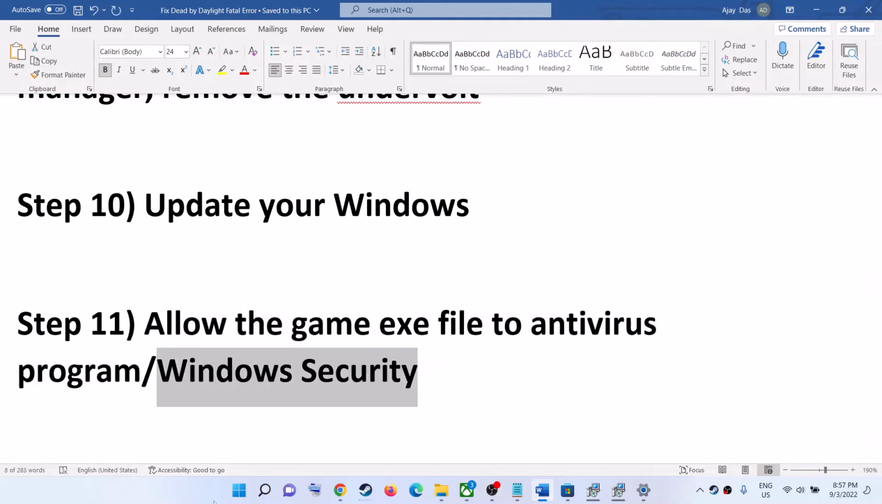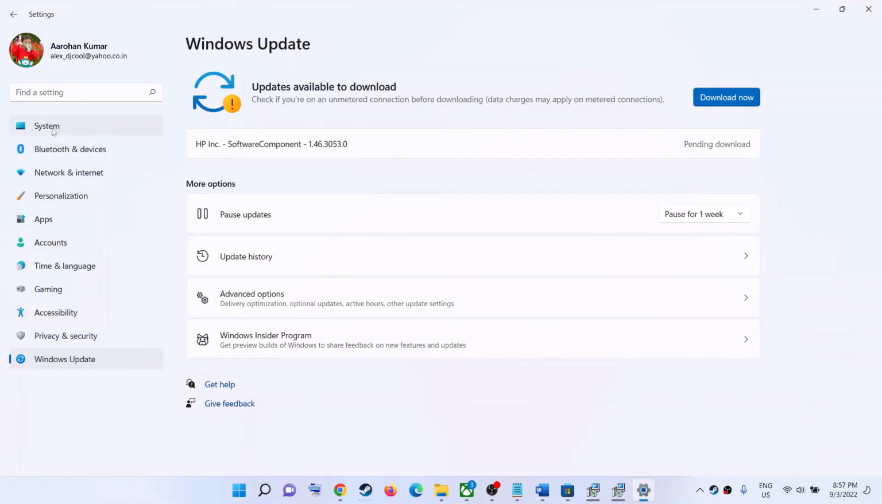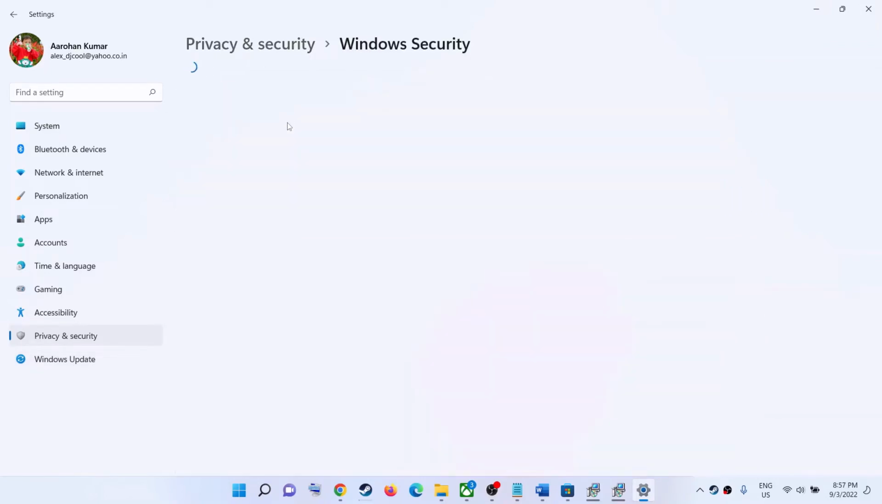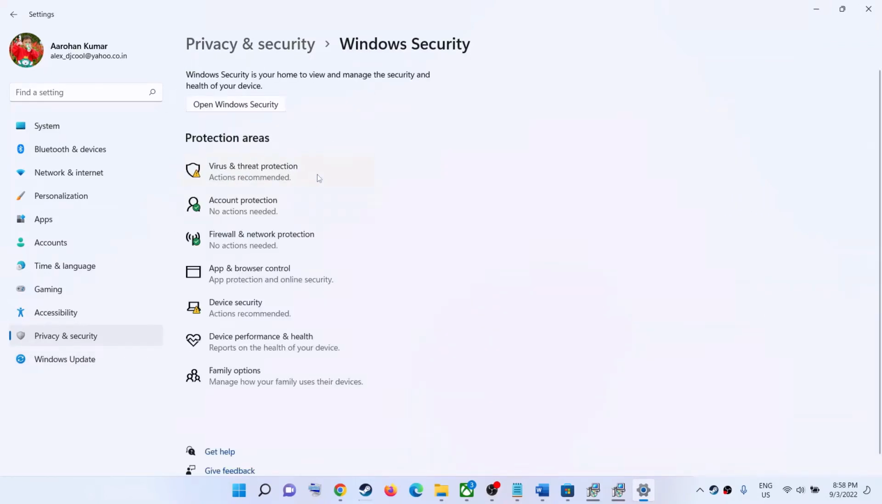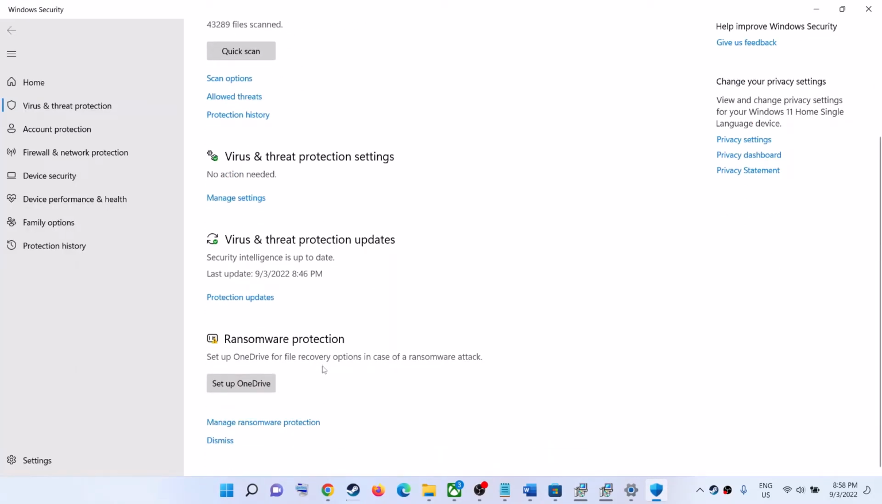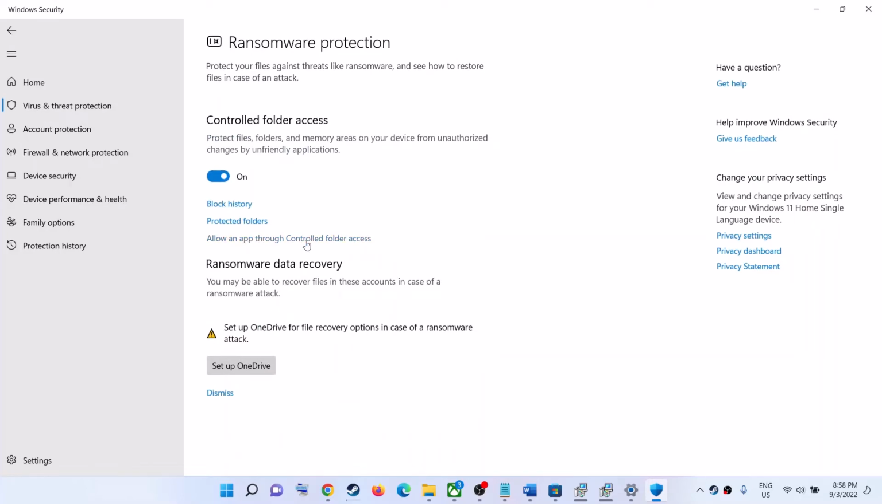If you're using Windows Security, then go to the start menu, then click on settings. Now, if you have Windows 11, click on privacy and security, and then you will find Windows Security. If you have Windows 10, click on update and security, and then click on Windows Security. Now click on virus and threat protection. Now scroll down. At the end here, you can see ransomware protection. Click on manage ransomware protection. Now click on allow an app through controlled folder access. Click on yes to allow.